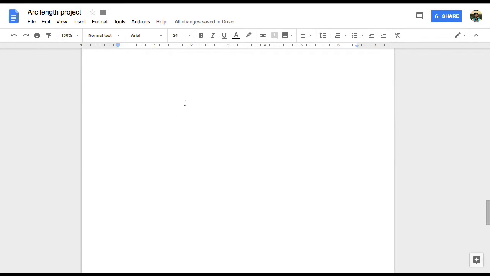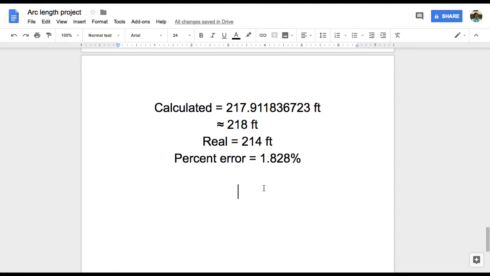So after finding that, I calculated the percent error, which in my case, if you don't round it to 218 feet and leave it as 217.91, etc. feet, then the percent error is about 1.828%, which is pretty close to the actual value. So yeah.